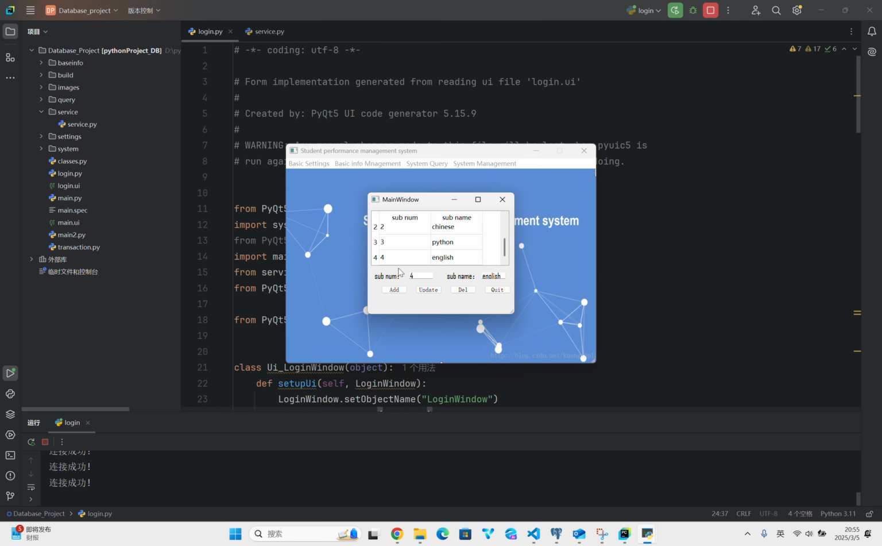You can also modify it. For example, you want to put E as a capital letter. You can update it. Modification successful. Now you can see the E has been modified to a capital letter. You can also delete it. All you need to do is click the number and delete it. It has been deleted successfully.